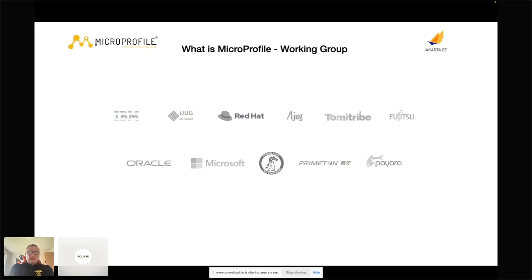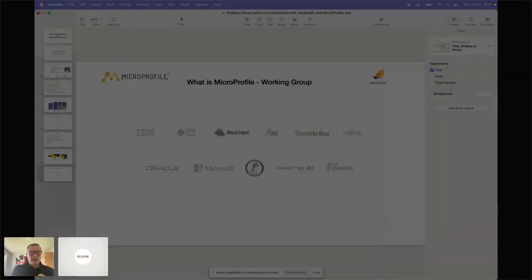Again, there's a lot of people, but also a lot of the same people and companies working both on Jakarta EE and MicroProfile. So again, we see IBM, Red Hat, Tomitribe, we see Microsoft having a great part there, Payara, Oracle, and so on.